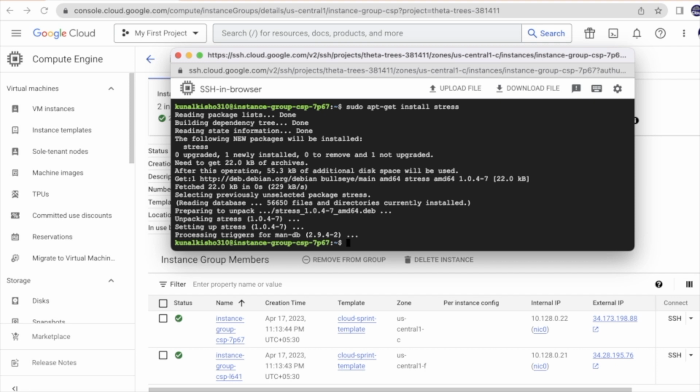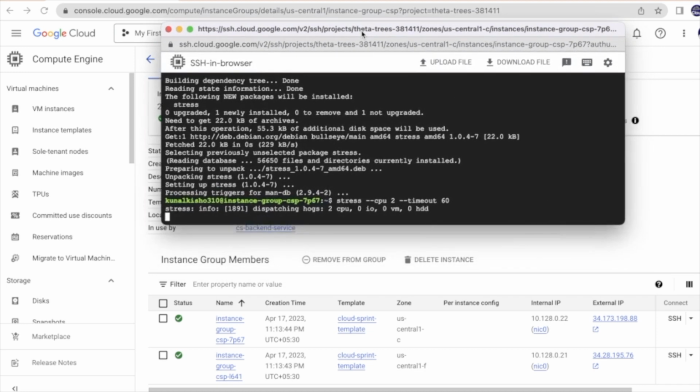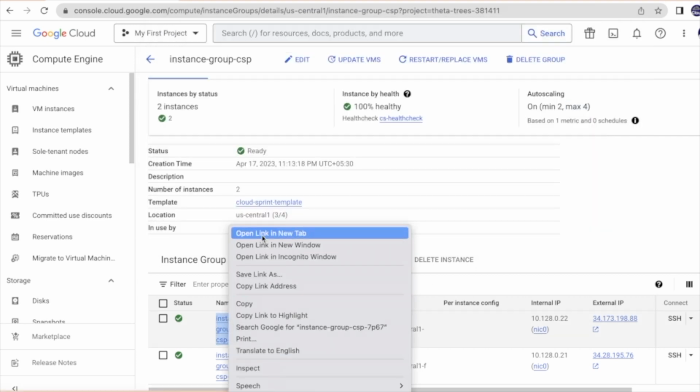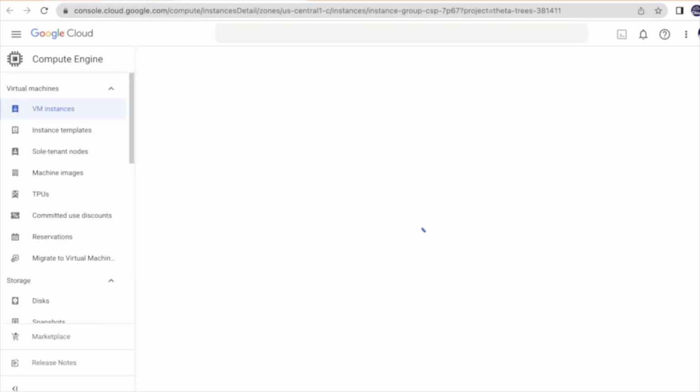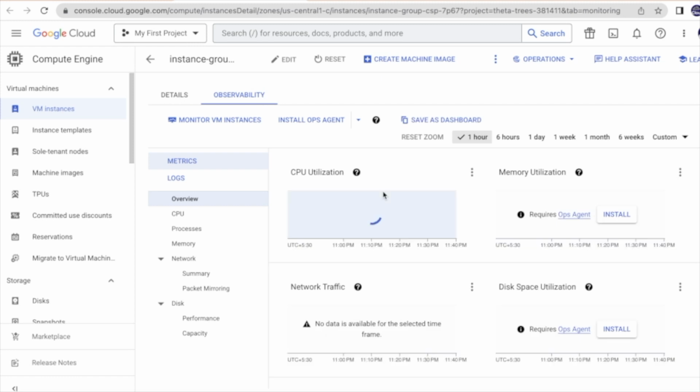Okay, it is installed. I'm going to increase the load. This will create a simulated load and stress the CPU. Okay, let me click enter. Let's see how it is increasing the load. There are many ways to see it. You can just go to this particular VM, click on observability, and see your instance load increasing.